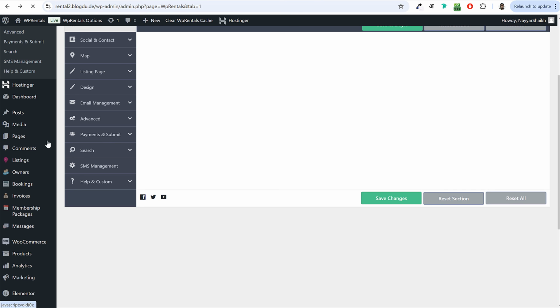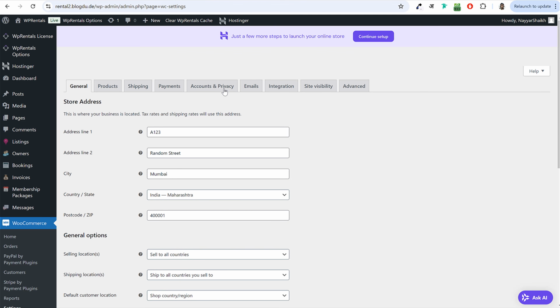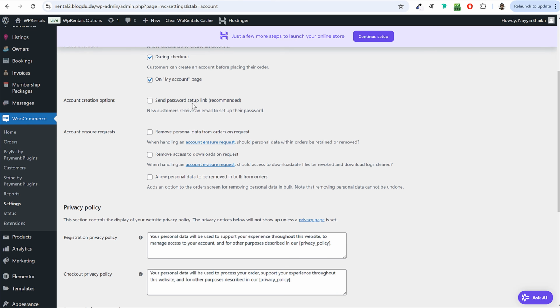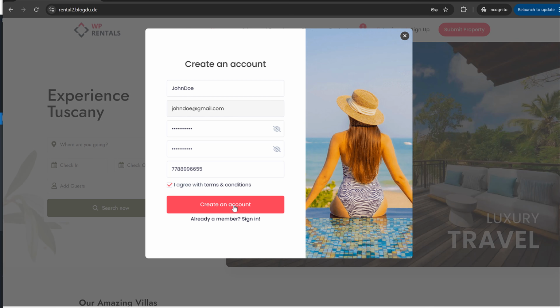Let me go back to that setting. Let me show you. And under this, we had accounts and privacy. So here, as you can see, send password setup link. So once you tick mark this thing, then whatever email address people enter over here and click on create an account, they will get a password on their email account.